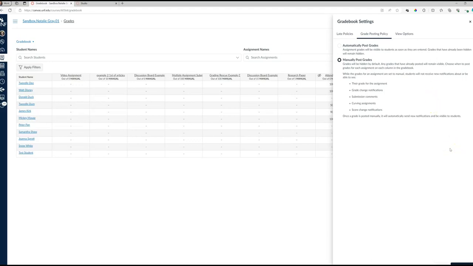This is something most students will like to see. Now you could do 2 things. One is the automatically post grades. That's where when you grade it, the grade automatically populates into gradebook and students can see that. That's great.